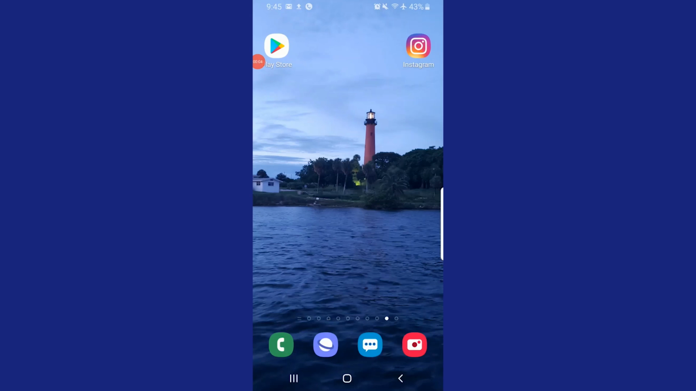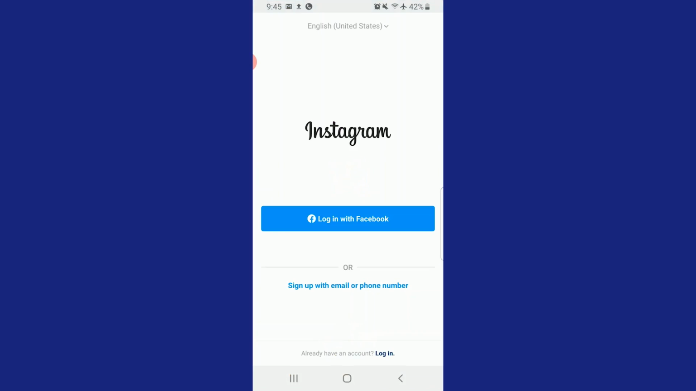Once you've downloaded the Instagram app to your Android device, we'll need to make you an account to use it. So you'll open your app, which you see at the top right hand of my screen here. It does have a couple options. We could log in if we already have an existing account. You could continue with your Facebook account if you have already signed up for that. Or we're going to sign up with an email or phone number.